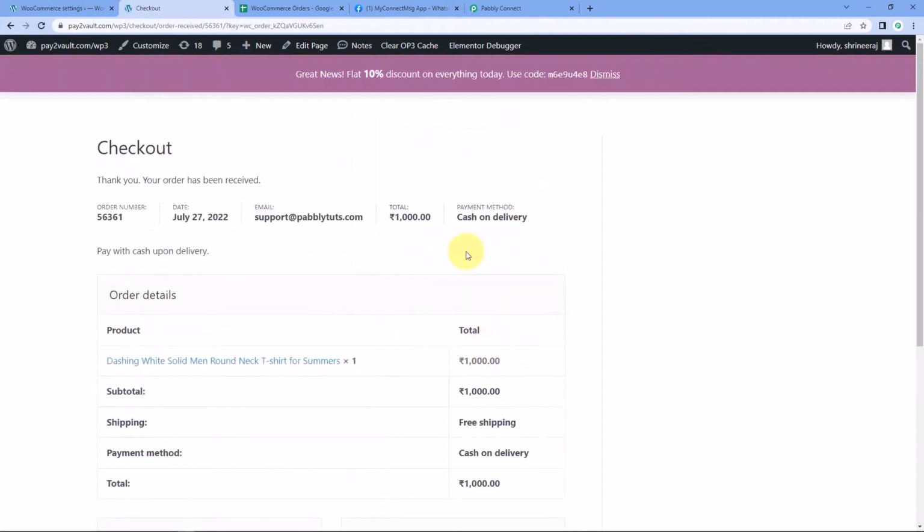And yes guys, that's it. We can see that just now we have placed a test order, a dummy order on our WooCommerce store with the details of a dummy customer. And because we have connected our WooCommerce store with Pabbly Connect using a webhook URL, we will see that the details of this very same order which we have placed just now will be captured inside Pabbly Connect.